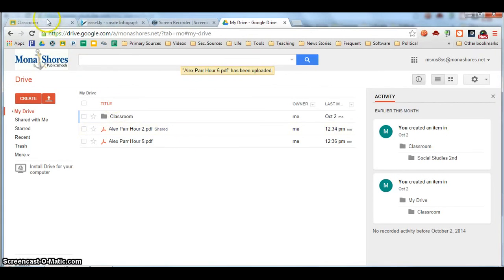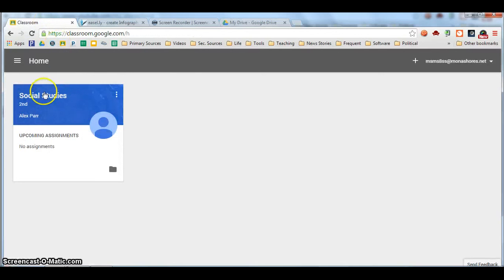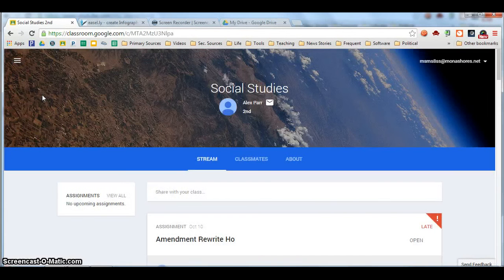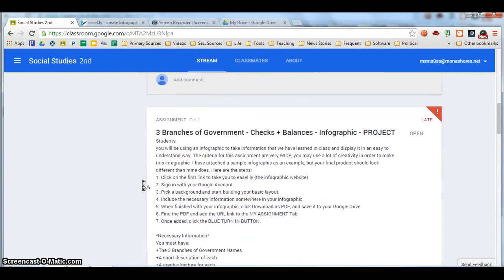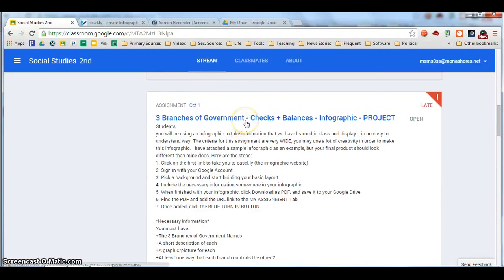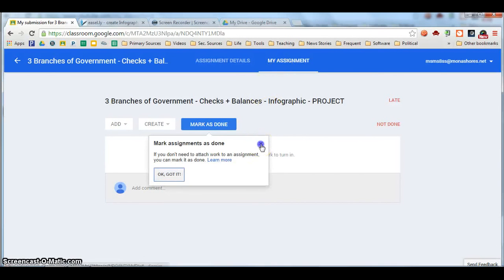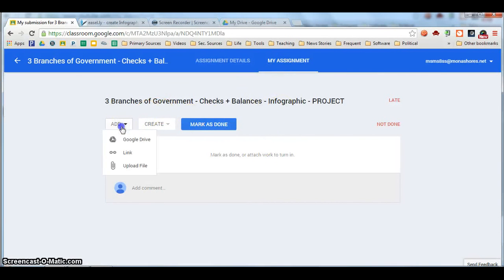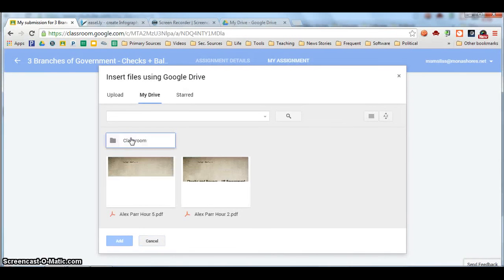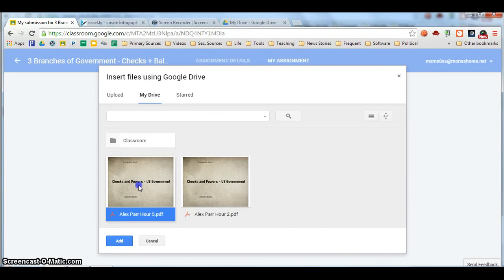Okay. Now after that's already done, you already have it saved to Google Drive, which is great. You'll need to go to your Google Classroom, click into your Google Classroom, scroll down on the stream until you get to this 3 branches of government checks and balances project. Click in there. It'll open up to a tab called My Assignment. All you need to do is click Add Google Drive. We need to pick the one we just saved, Alex Parr, hour 5.